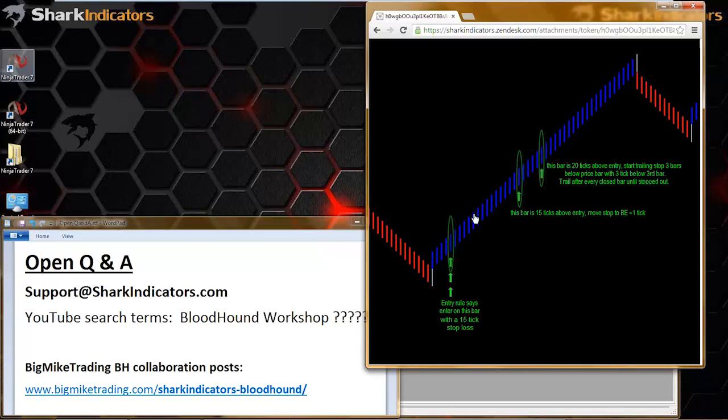Now, since she's using a median Renko style bar here, my suggestion is just to use a NinjaTrader ATM. That's going to handle this the best way, particularly this break even +1. That's more of a NinjaTrader ATM type functionality.